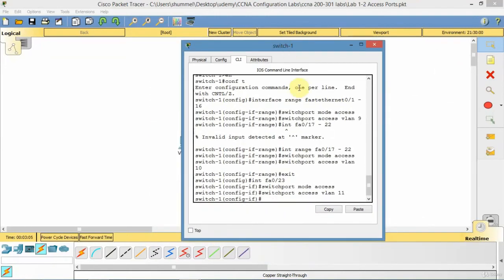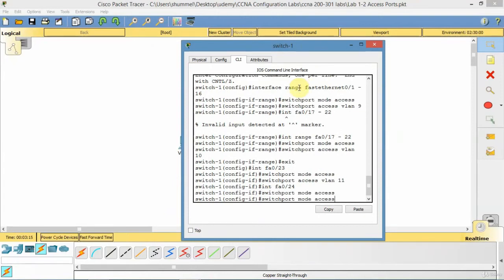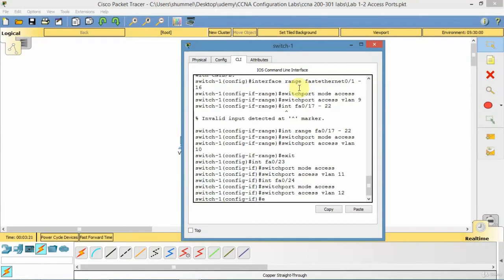So that's done. And the next one, the last one, is interface 24. And that'll be switchport mode access for an access port. I'm going to assign it to VLAN 12. So that's done. And that's really all there is to it.